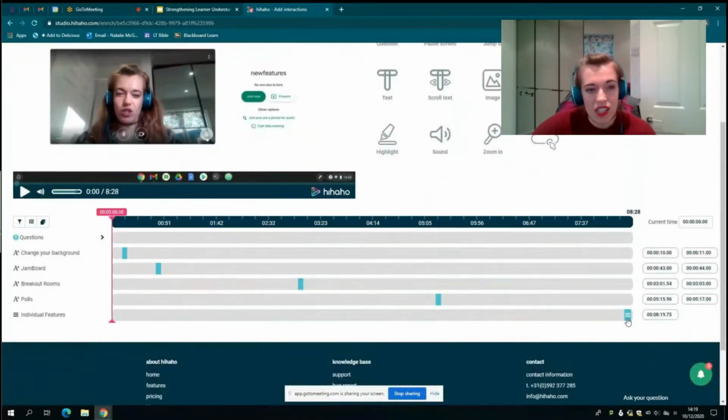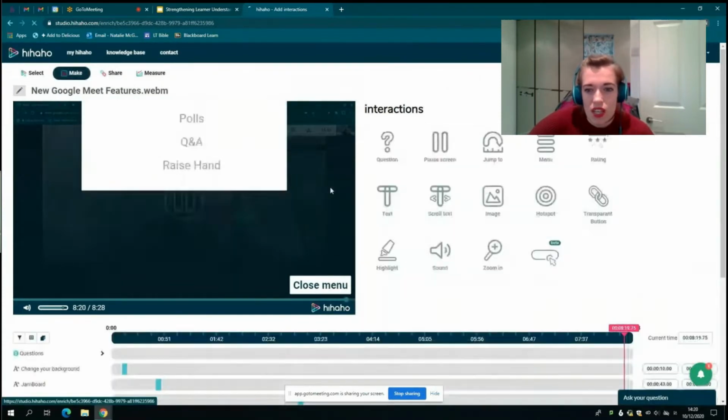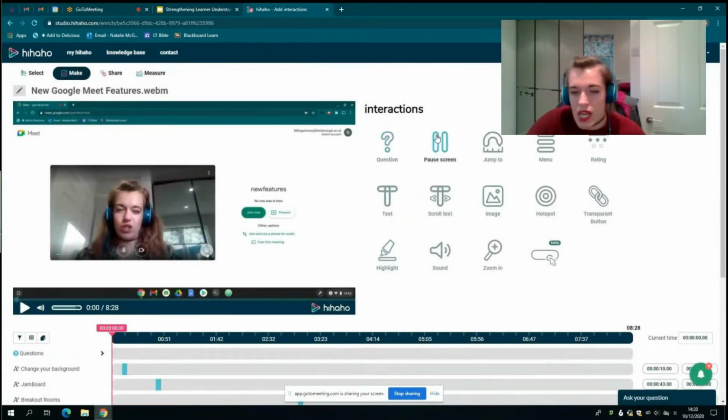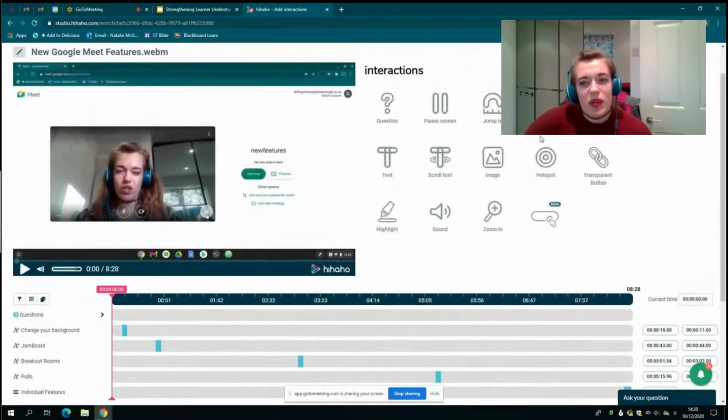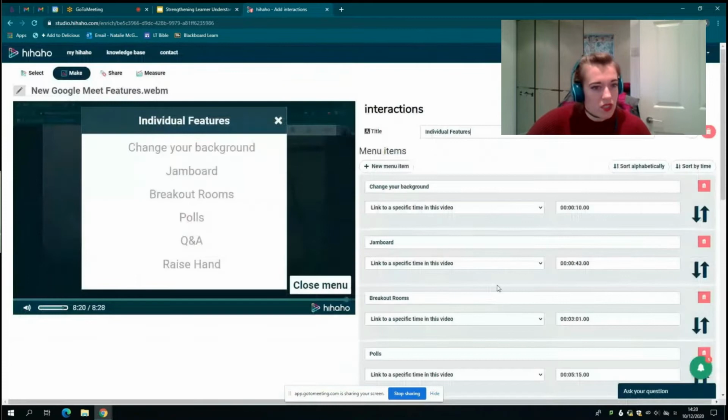So I decided to add in a menu. Let me just go back for a second. So you see here, I've got all my different possible interactions. So I can do a question, pause screen, scroll text, add in an image. Oh, there's obviously a new feature that I haven't played with yet, so one that's still in development. See what I mean? Like it's changing all the time. So my first thing I wanted to play with was a menu. And the reason why I decided to put a menu in was I wanted teachers to be able to jump to different points in the video in case they were already confident in some of the aspects of Google Meet.